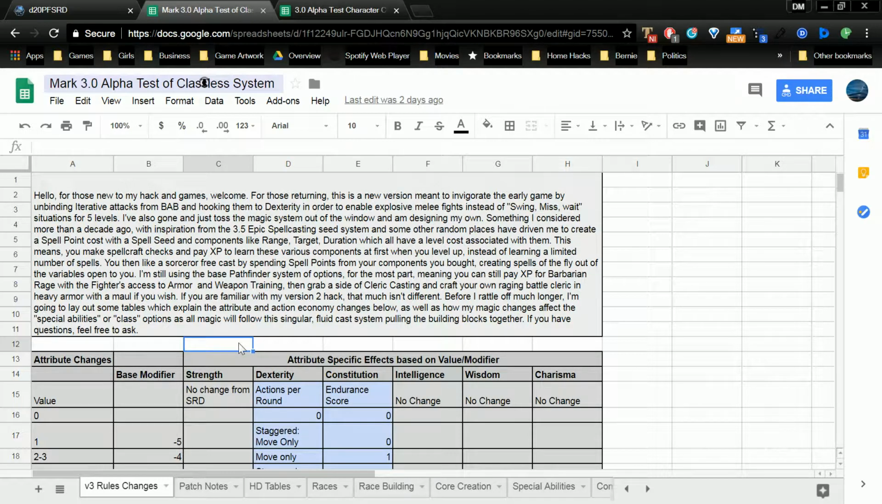So there's going to be balance changes. There's going to be issues that arise because I'm a single guy doing sweeping balance changes, and I rely on my player base to help me playtest them. So that's what this is for. Moving on.